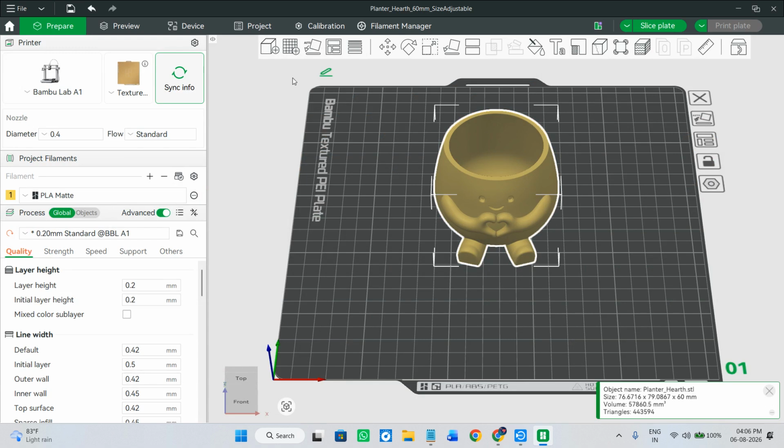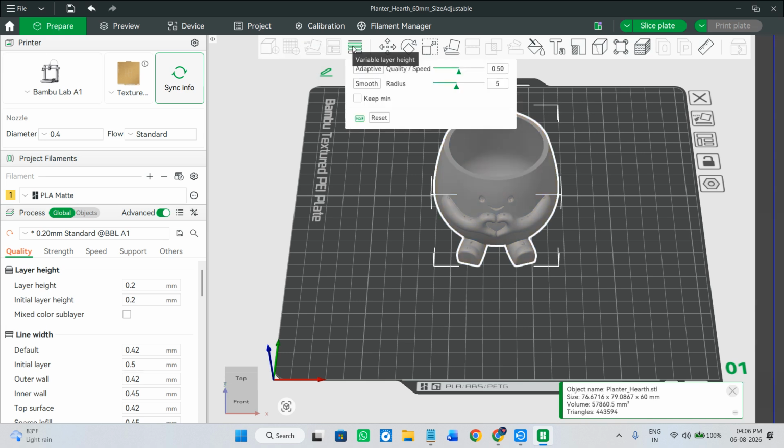Now when the model is selected successfully, among the given options here on the toolbar, you need to hover over to the fifth option, which is the variable layer height, or the horizontal lines that you are seeing over here. Click on it, and then you are going to see two different options. The first option we have is adaptive, and the next option is smooth. I want you to click on the option of adaptive first.